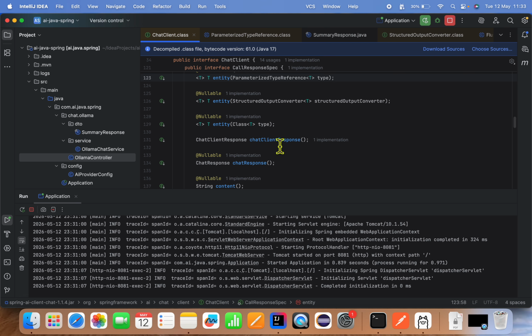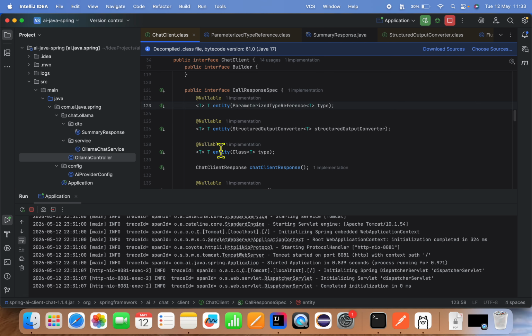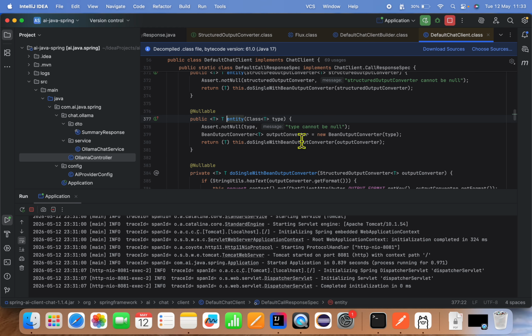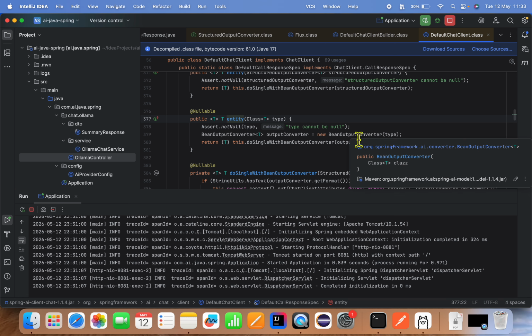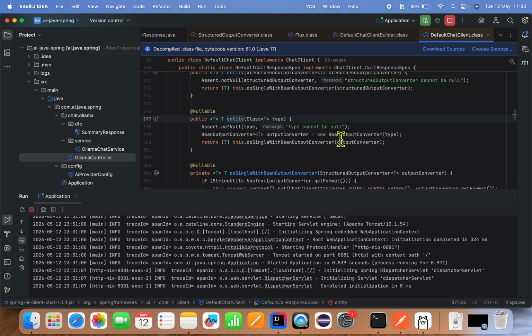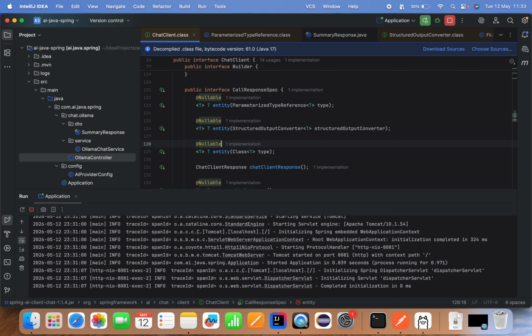So what will these entity methods do? This will be helpful if we want to map our response into an entity or a DTO that we generally create in our Java applications. If we see the implementation, it uses a converter. It will try to map the response in JSON format into the fields that we describe and the context that we set for our LLM Spring AI response, right? So let me try to create it.